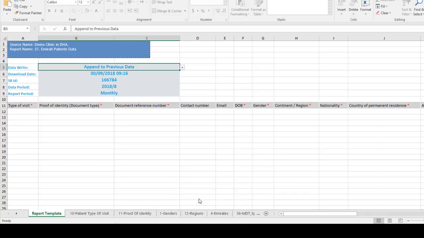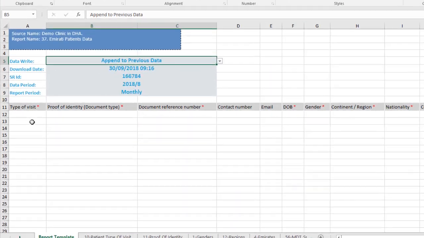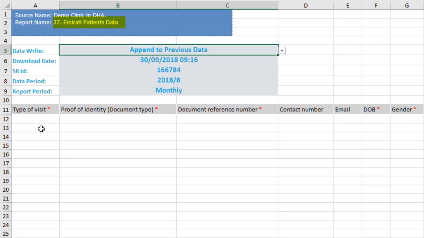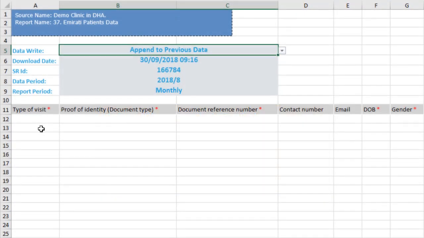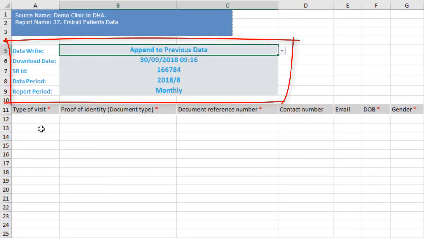This is an Excel template file for a dynamic report. As you recall, a dynamic report doesn't contain predefined items as in the static report we saw before. This report is called Emirate Patients Data, and is one of 3 reports related to the health tourism sector of Dubai Health Authority, or DHA. These 3 reports were introduced in 2018 while launching the new eSource system. We will describe these new 3 reports in other videos. For now I need you to focus on the Excel information section.